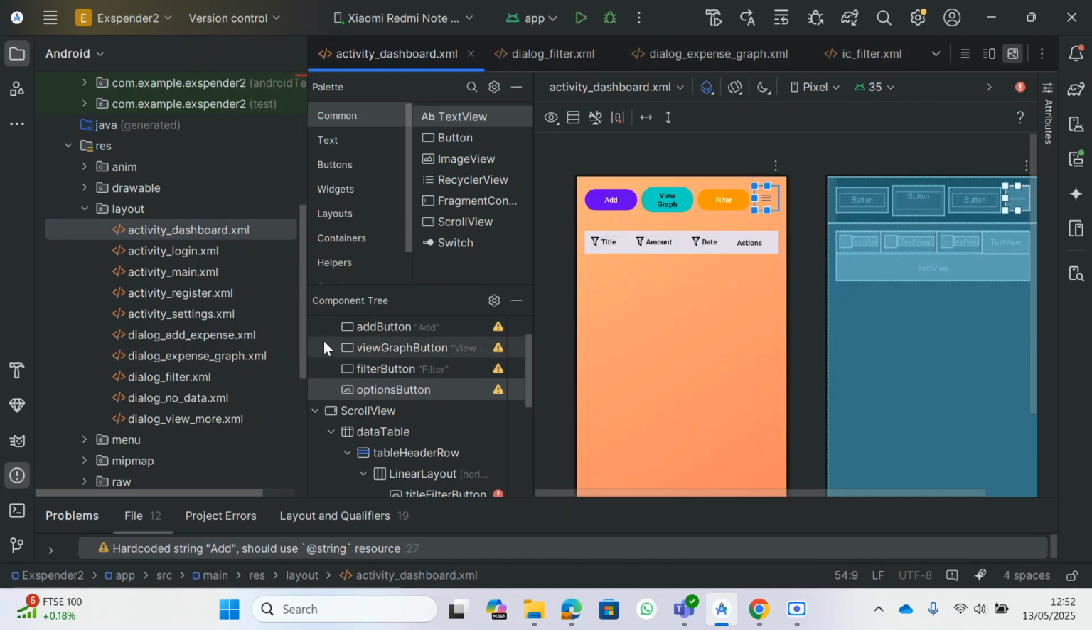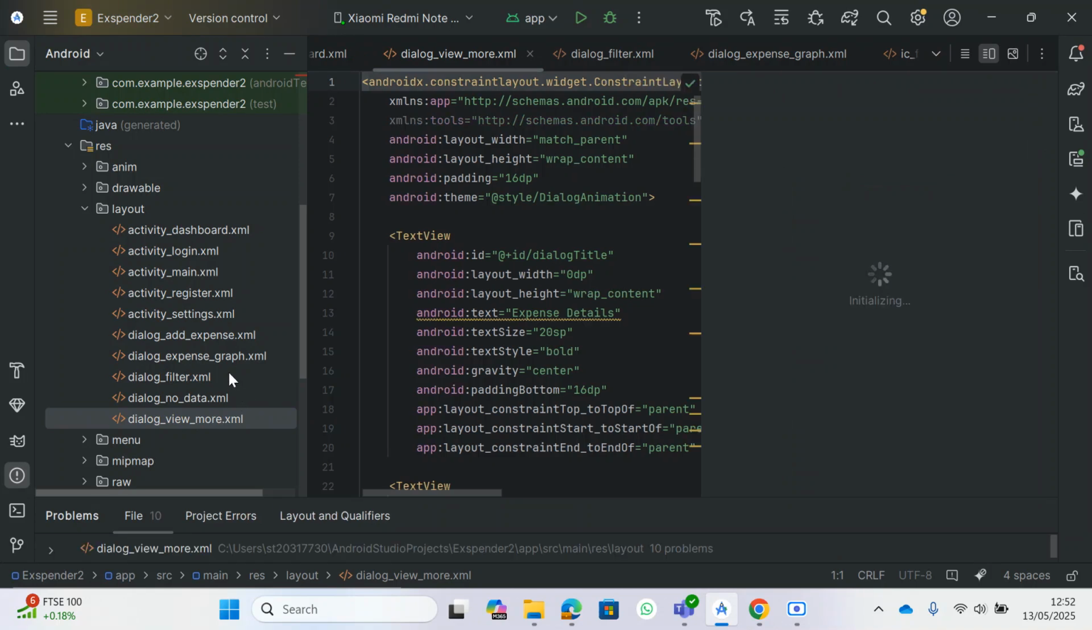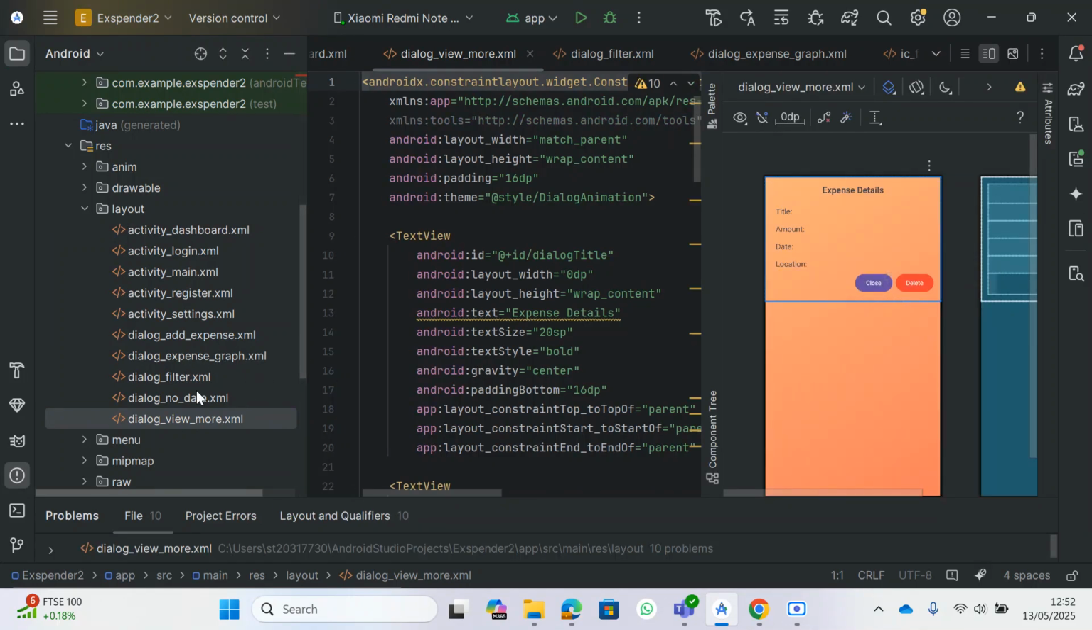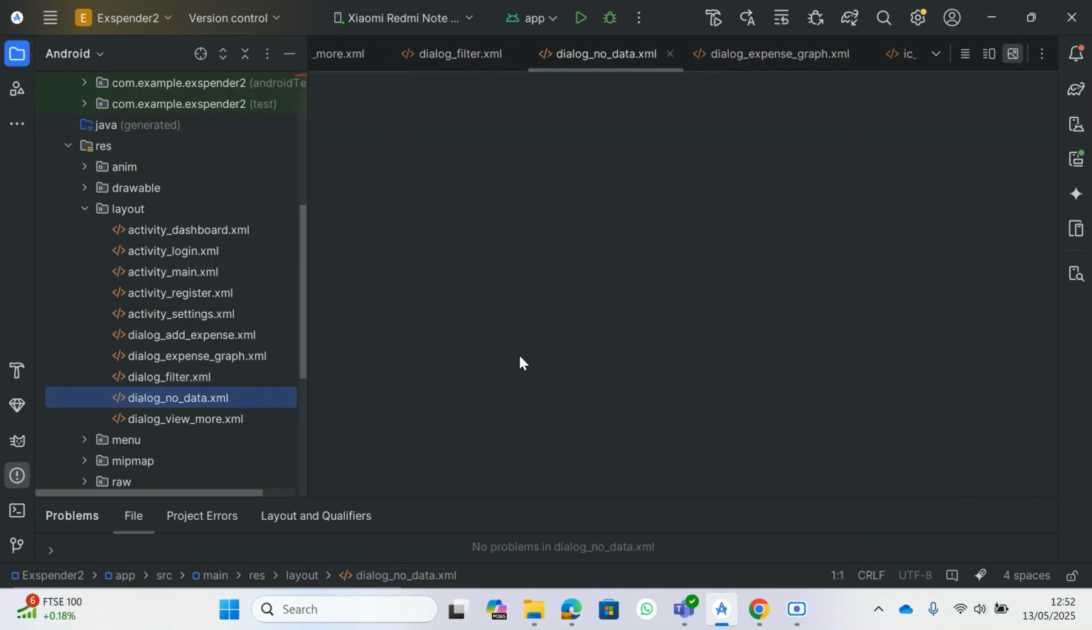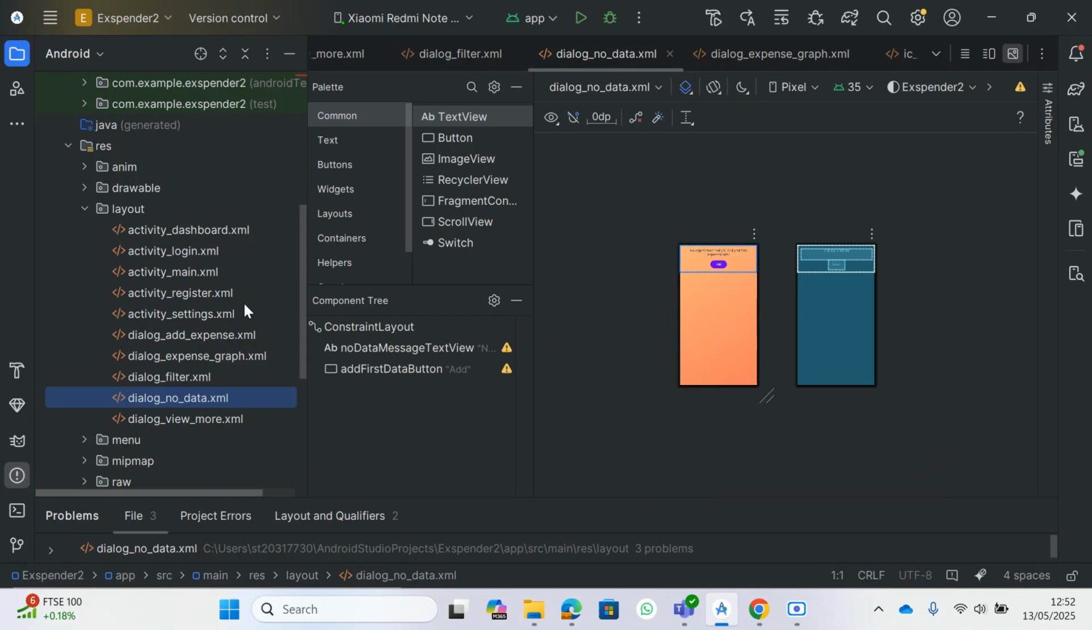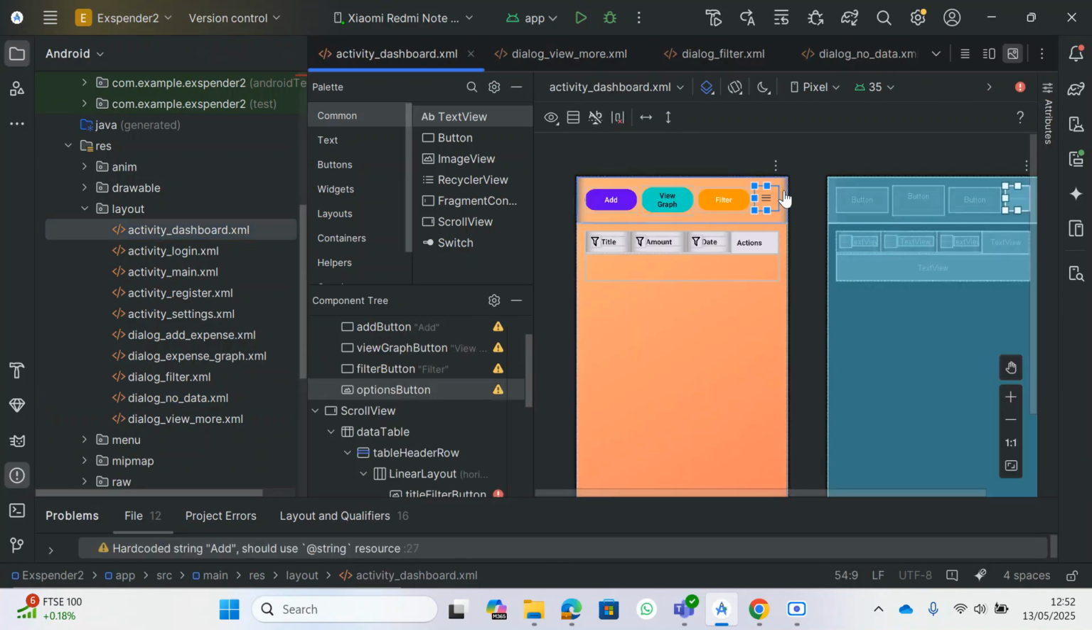In the menu, there are two options. Okay, it's a spinner widget. There are two options in the spinner widget: one is settings and another one is logout.